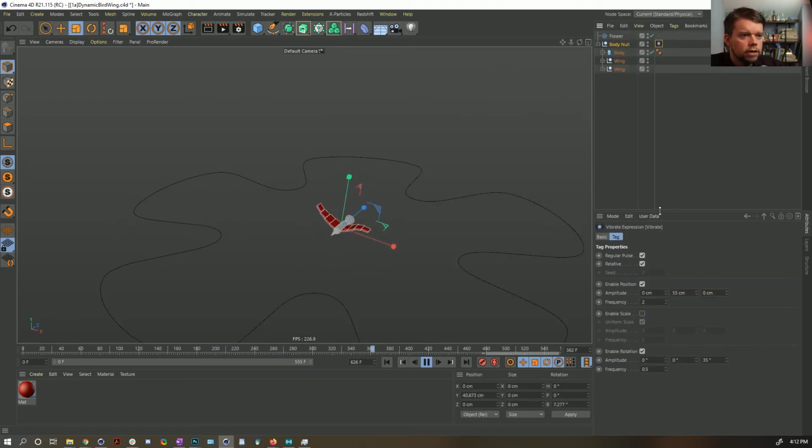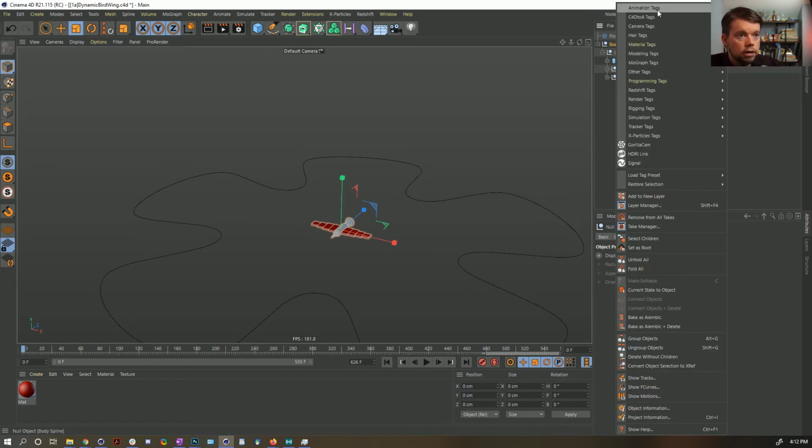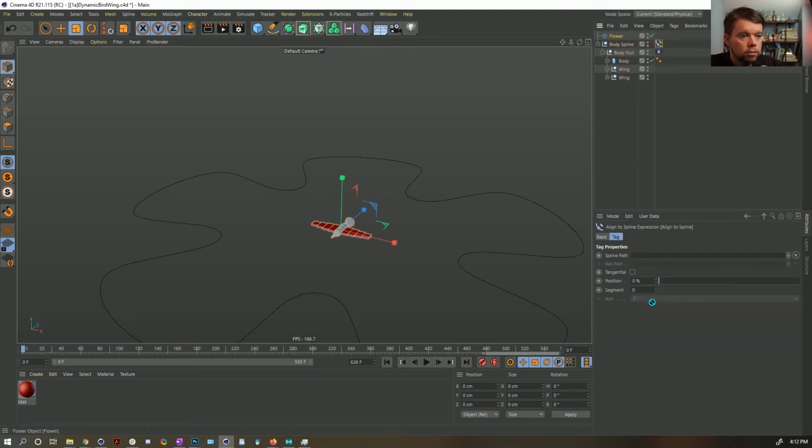Currently, this vibrate tag is taking over a lot of the information. So I'm actually going to group that and make sure that this is at the time of 0, that this is zeroed out, which it is. Let's make sure that this is also zeroed out. Cool. And now this is just body. Let's say body spline. Because this gets added to an animation. Align the spline. The spline is the flower. The motion is position at 0.